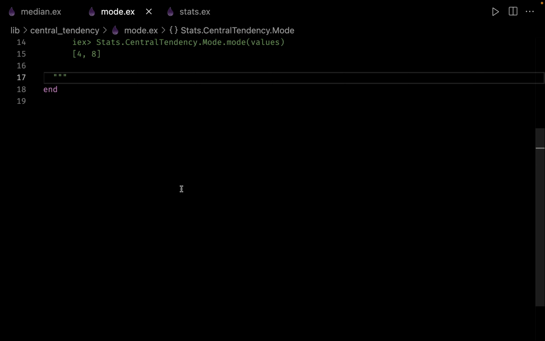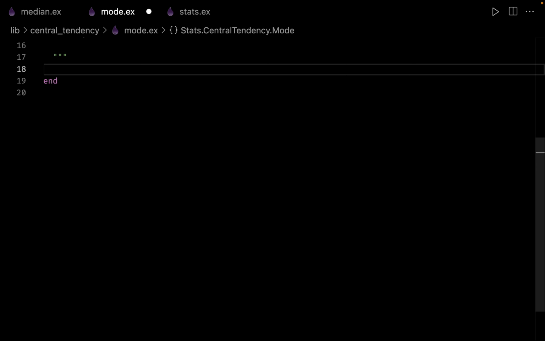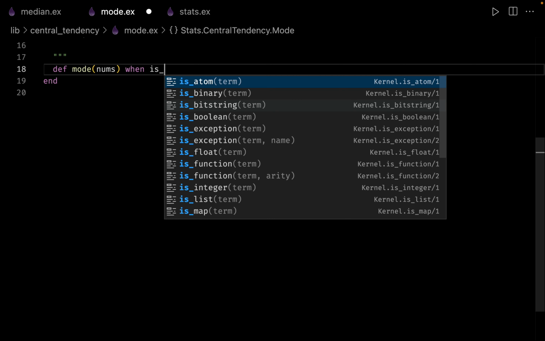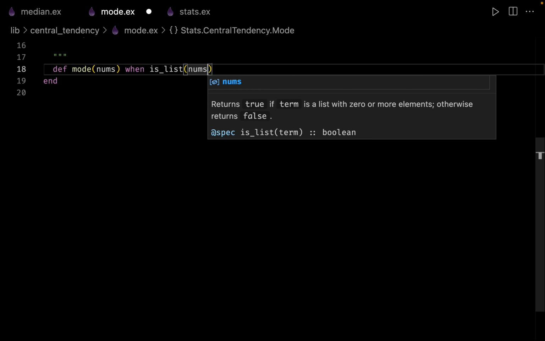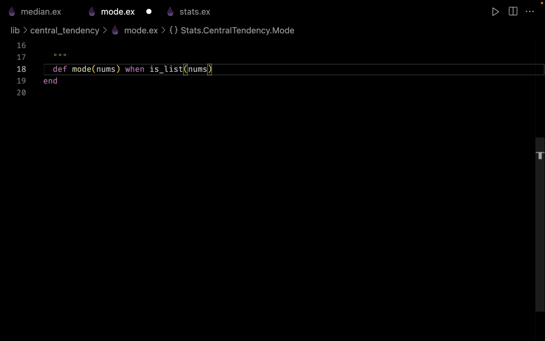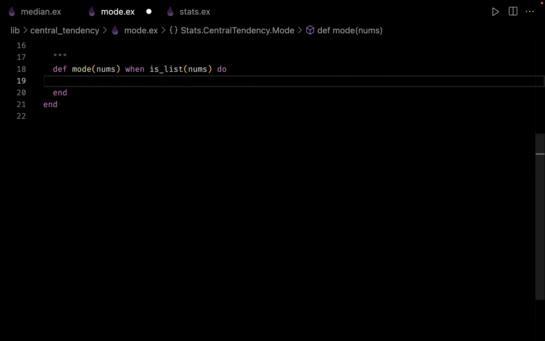So let me take all of these things up, and here let us define a function called mode. Now this function receives a parameter which is the list of numbers. So I can simply add a guard over here: is_list for my numbers. Now if you want, you can do all of the extra validation, but for this video I'm not going to do the validation. So the first step was finding the frequencies.